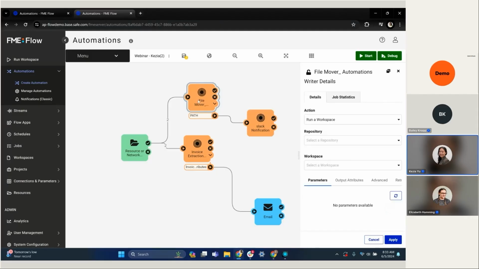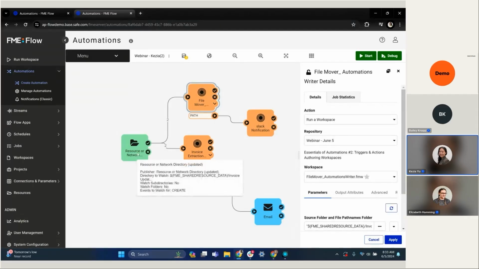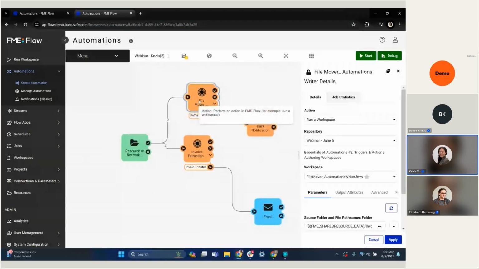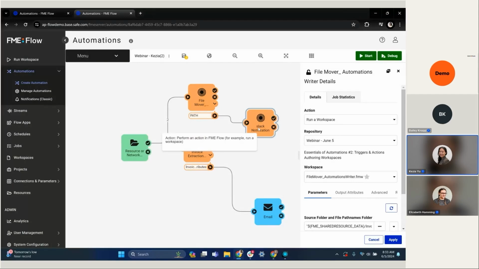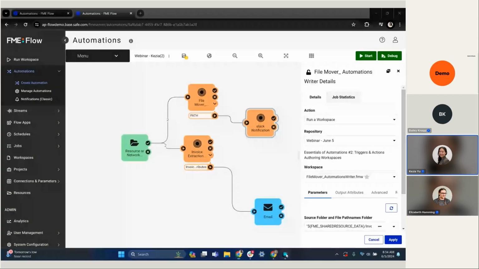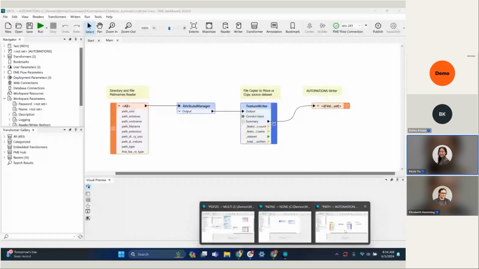So the first workspace, we're going to take that incoming file that's been updated in our directory and copy and move it to the next directory, maybe to another Teams folder, and have that automated. And then once that's moved, then we can send out a Slack notification notifying the team of what file has been moved to their directory if they need. I can open up my workspaces really quickly just to showcase what that looks like.